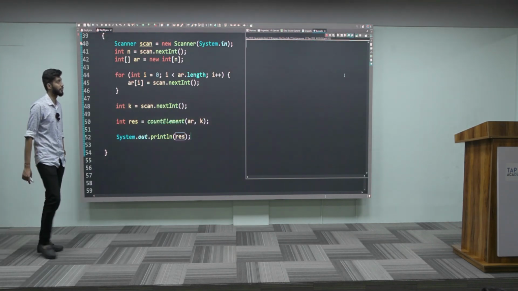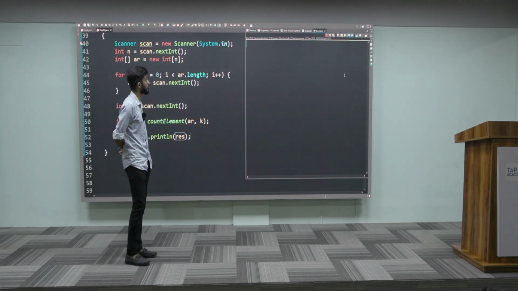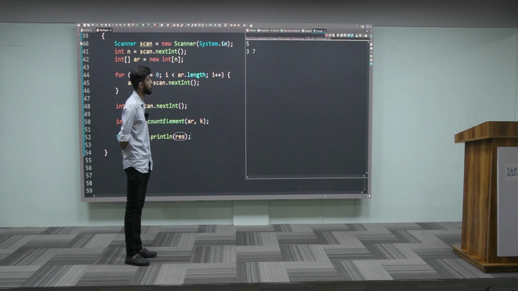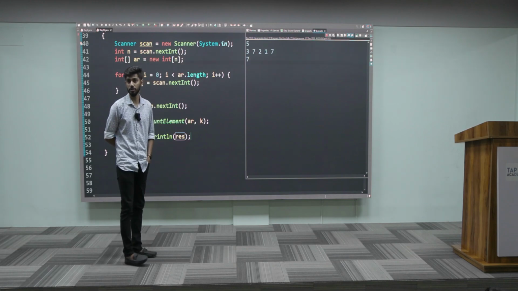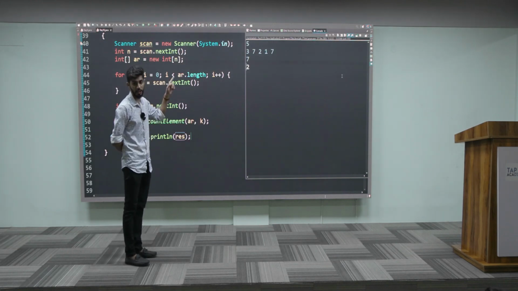Great. Let's say 5, 3, 7, 2, 1, 7, 5. Oh, 7. I have to enter 7. How many times 7 has occurred? 2 times. Are we getting the expected output?